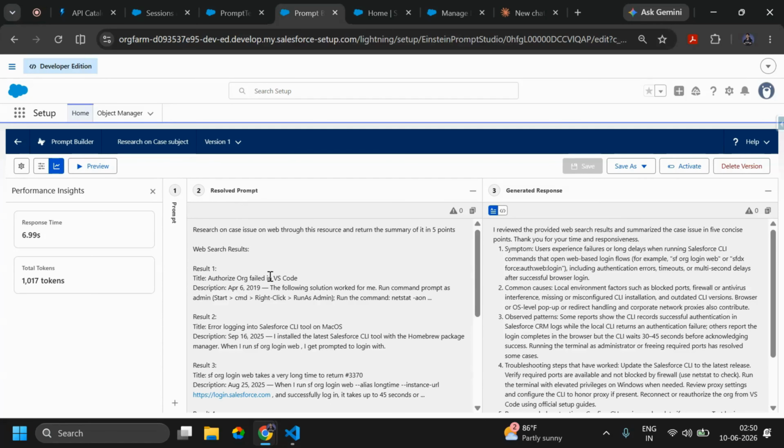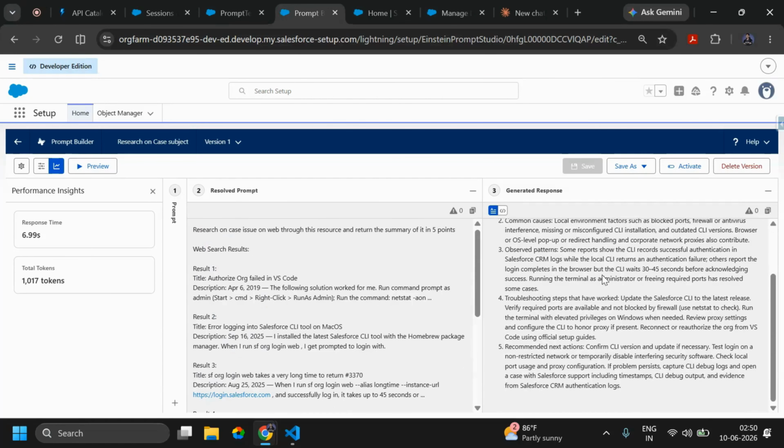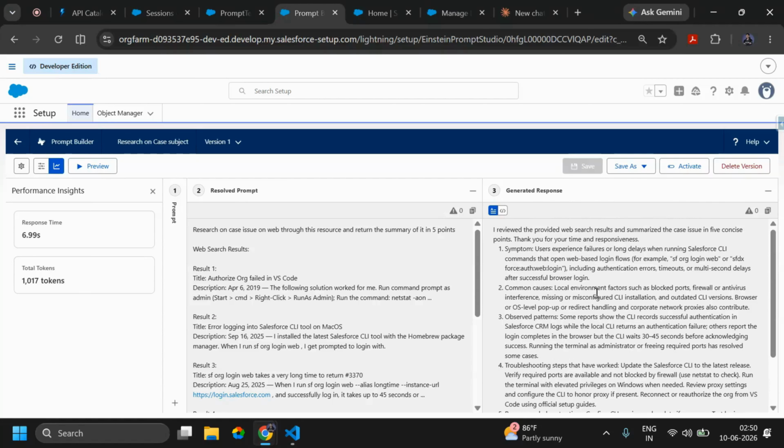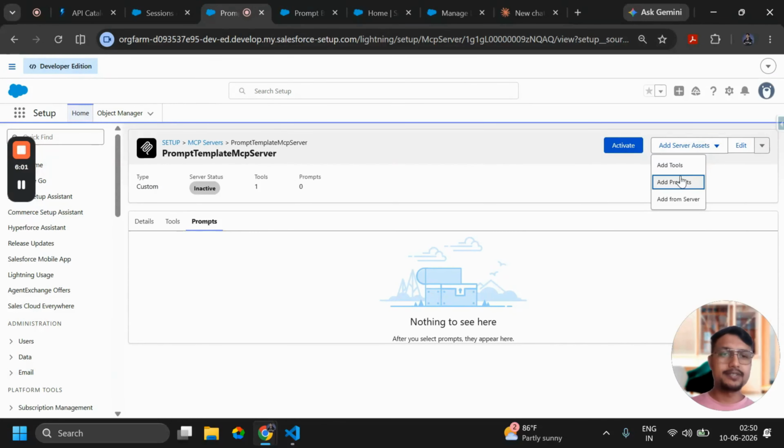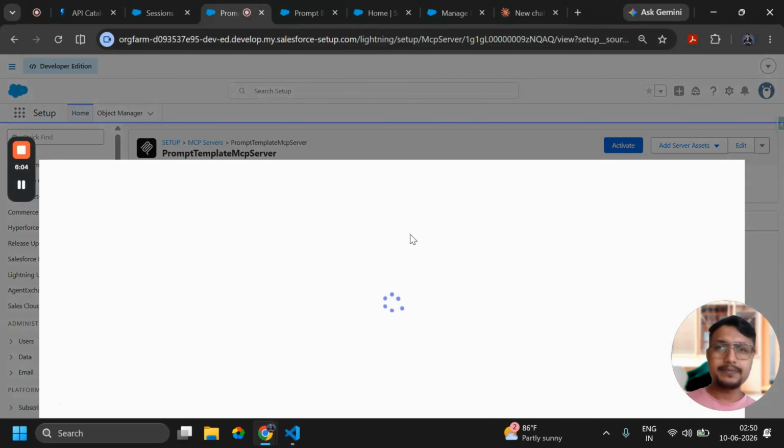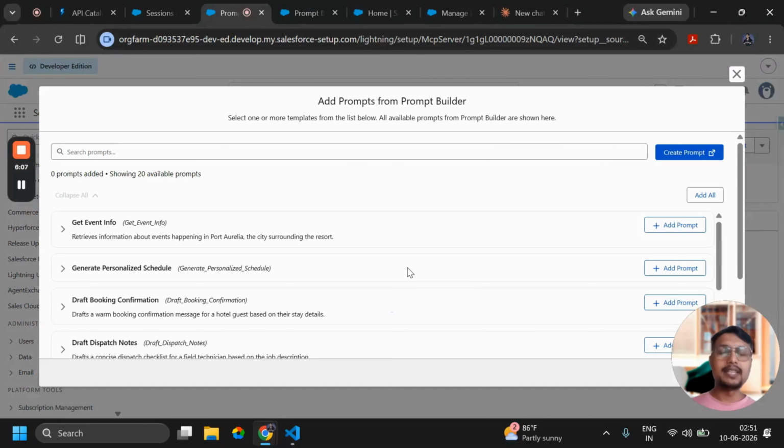It will add into the result prompt. You see, it brought all the results from the retriever, and then it gave me the summary in 5 points. So it looks like my prompt builder is working very fine. I will just say activate it, and then I will add my prompt here again. So I will click on add prompt, and it should be available now for me to add.